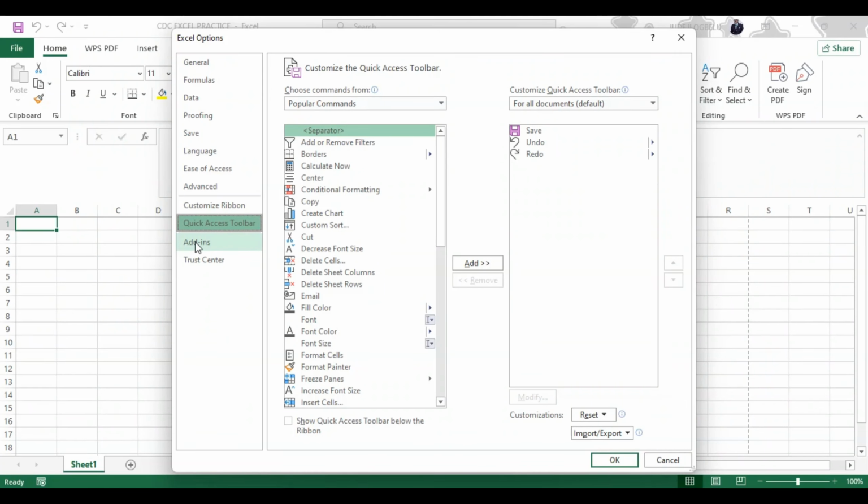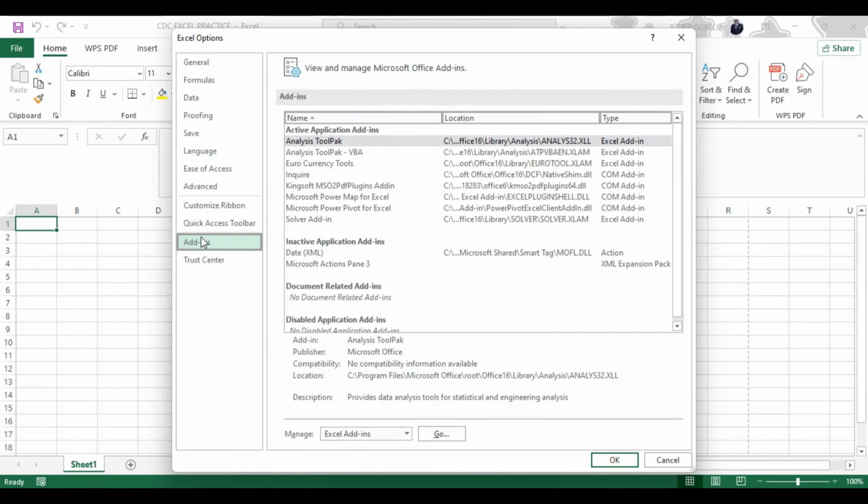Now the next one is add-ins. Don't worry about this, we are going to do it when we start our work. So the add-ins is the next thing. When you want to do your add-ins, we'll have this exchange or interface that appears. See active application add-ins, the active application that already added in for you. The inactive applications are also there, amongst others.